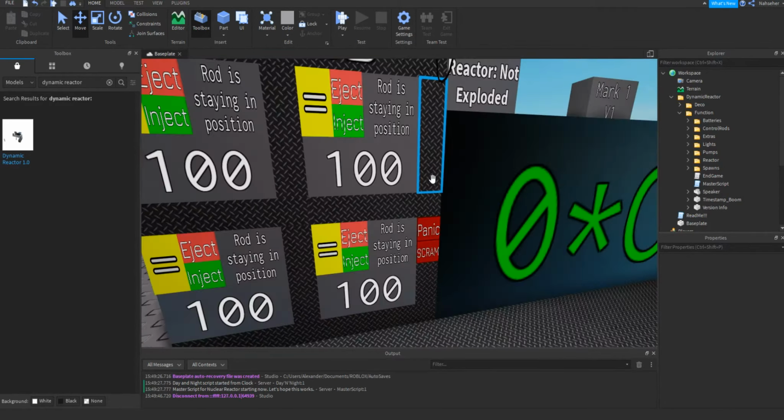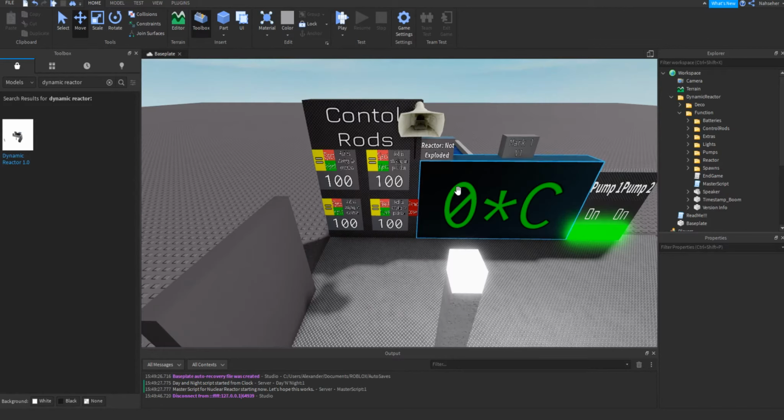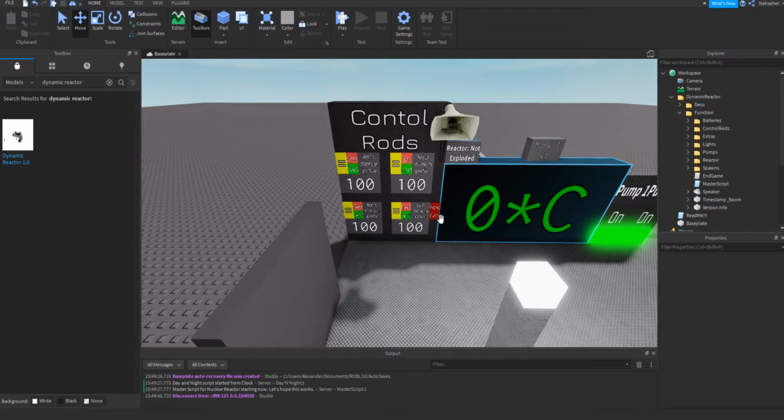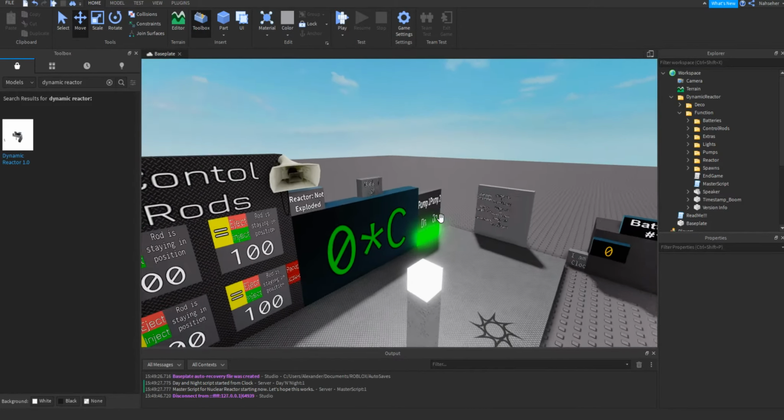And one more important thing, the scram button. If the temperature goes too high, the reactor will explode. You can prevent that by pushing the scram button, which will half of the time save the reactor.